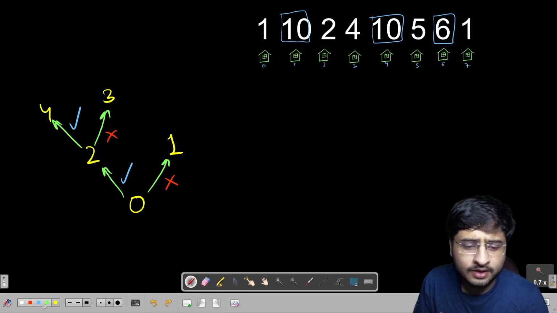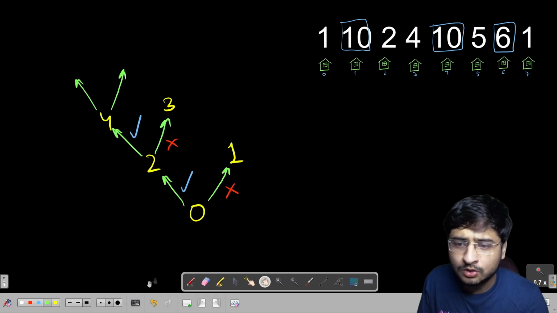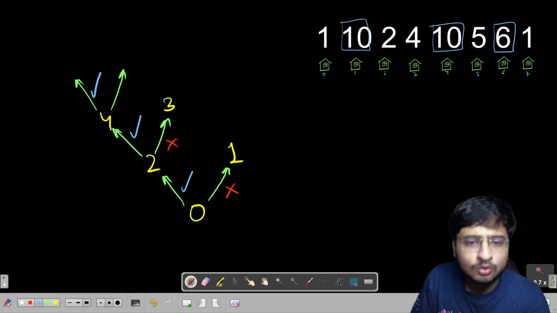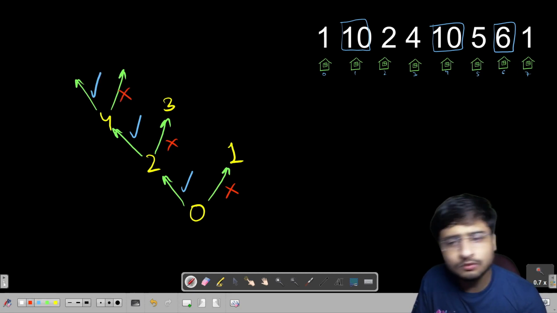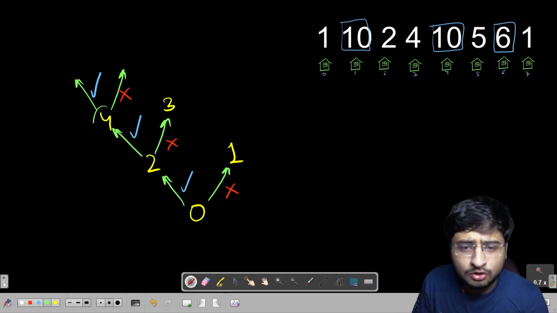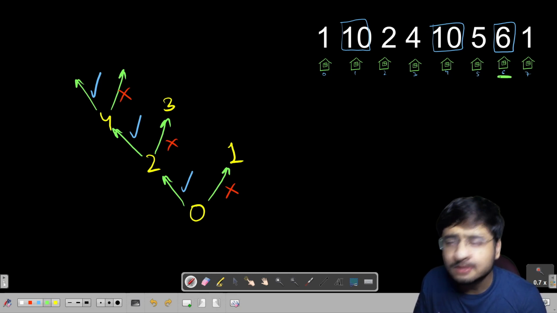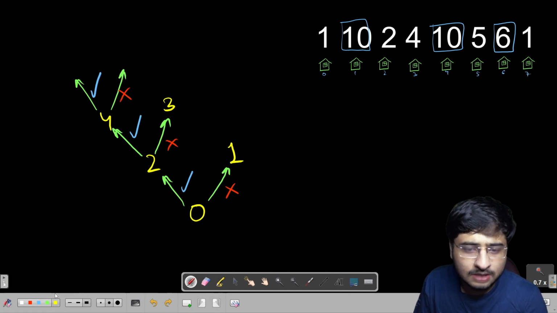So what will happen for 4? 4 will call, of course, robbery and not robbery. So if we do a robbery on the 4th house, just hold on to what we are trying to achieve, and then you'll be able to understand whatever we are trying to do. If I rob this 4th house, will I be able to rob the 5th house? No. The next house will be 6, right? So the next house I'll be able to rob is 6.